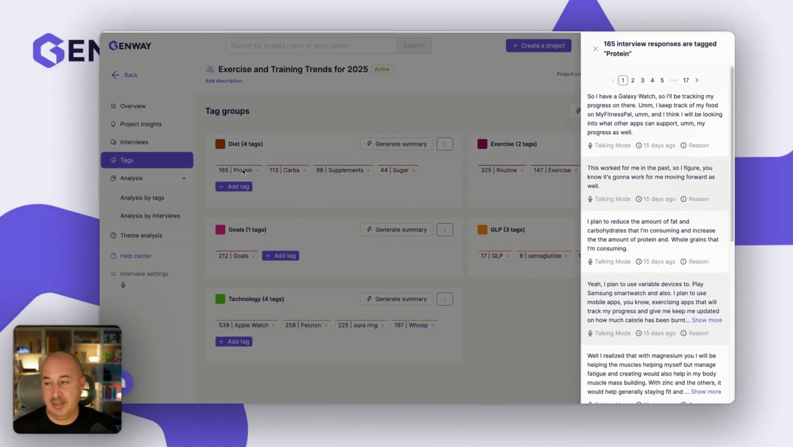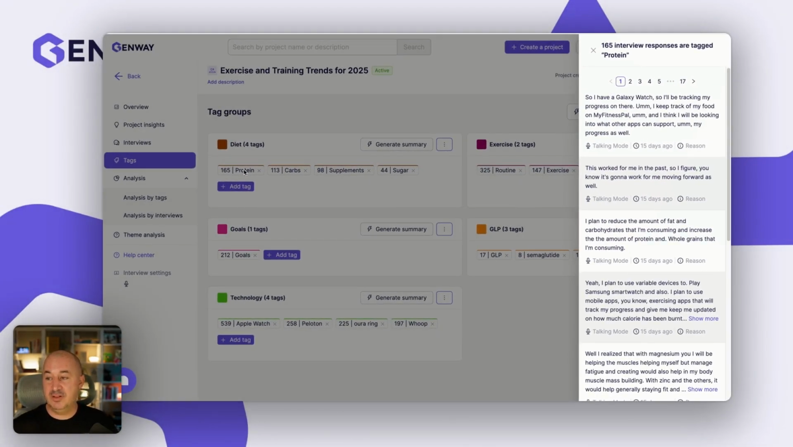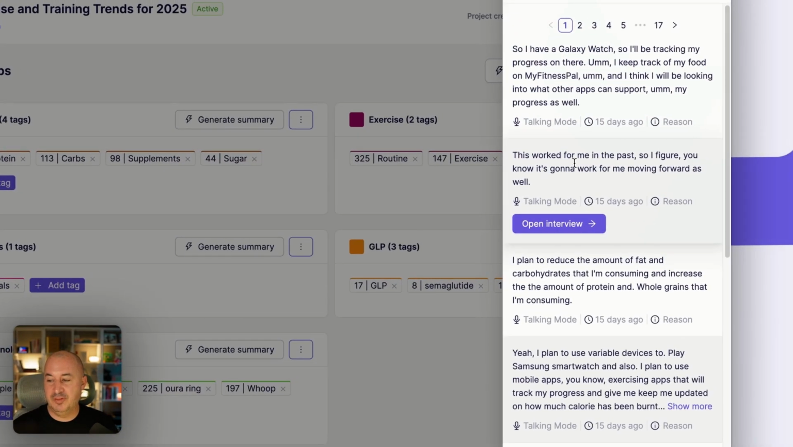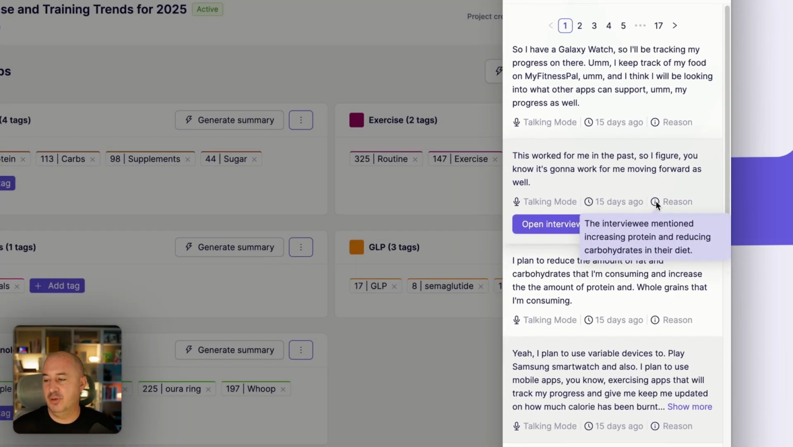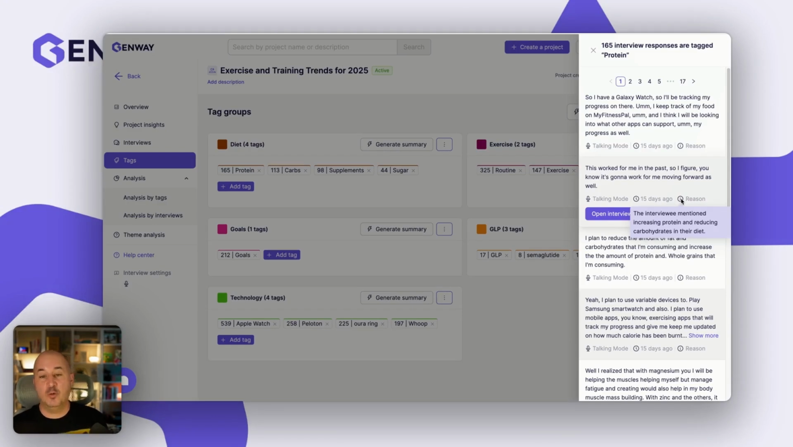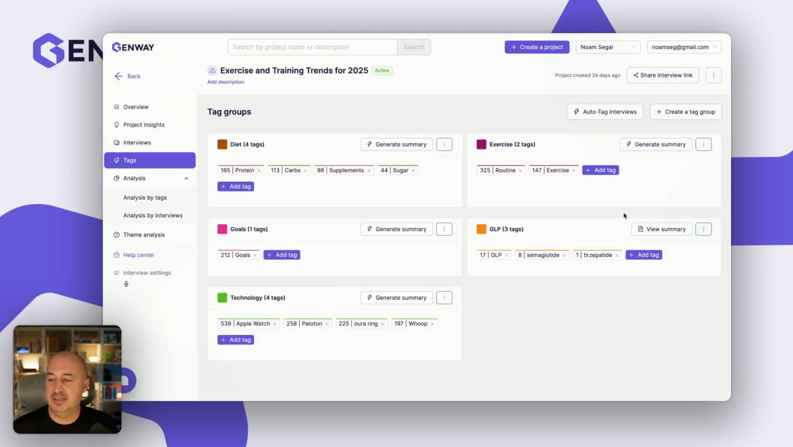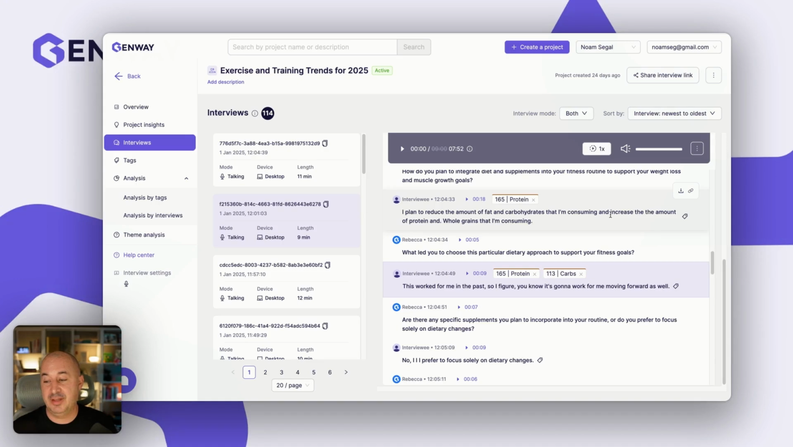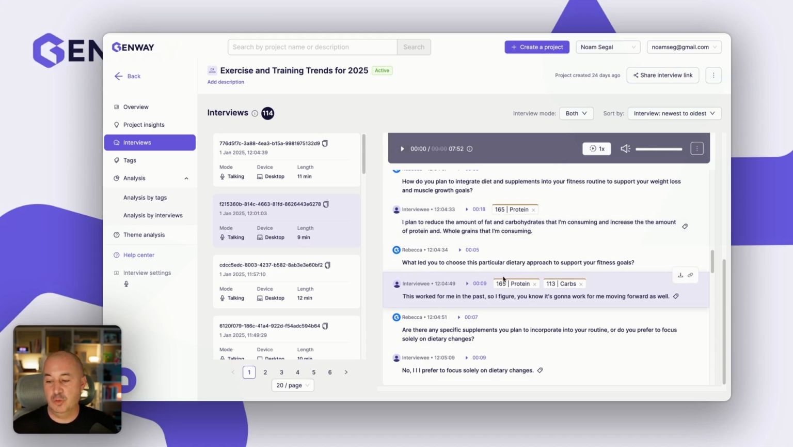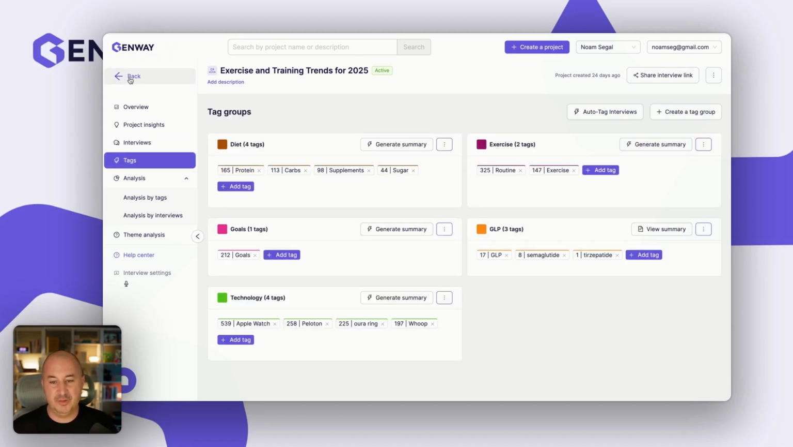If I click on a tag like protein, I can see that 165 interview responses were tagged with protein. And when I look at a response, I not only see a quote and what mode we were in and when this happened, I can also hover over and see the reason why this particular quote was tagged with protein. And if I want to understand more context around that, I can again click on open interview, and Genway will take me not just to the interview, but to the specific point in the interview when this person started talking about their dietary approach to fitness goals. And I can play back the entire interview or just that part of the interview I'm interested in.